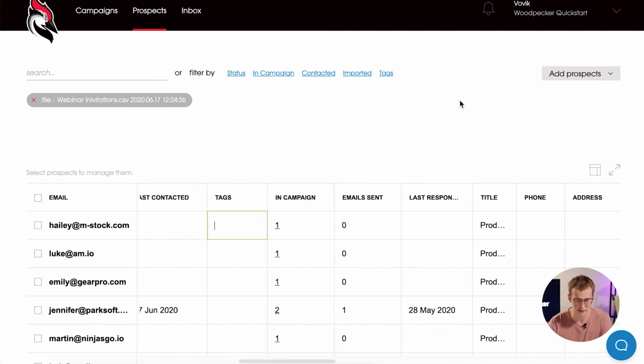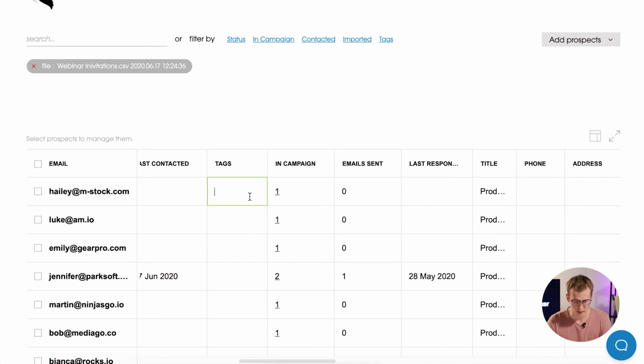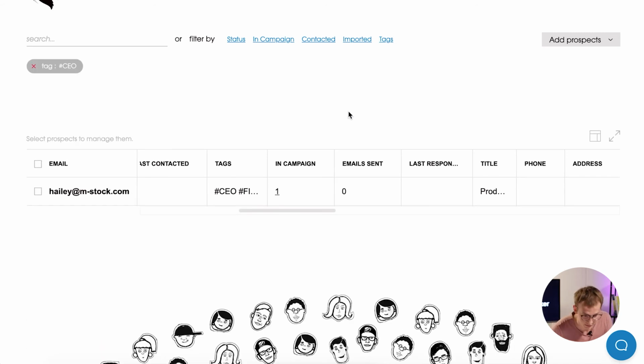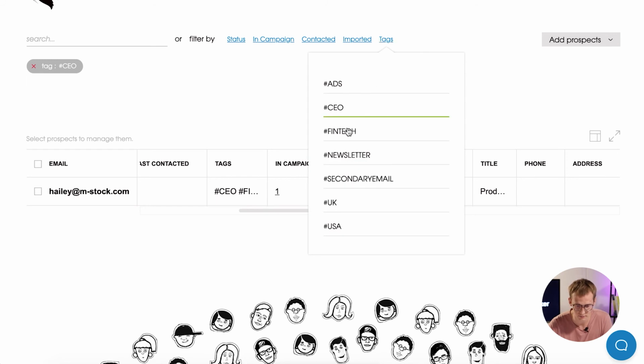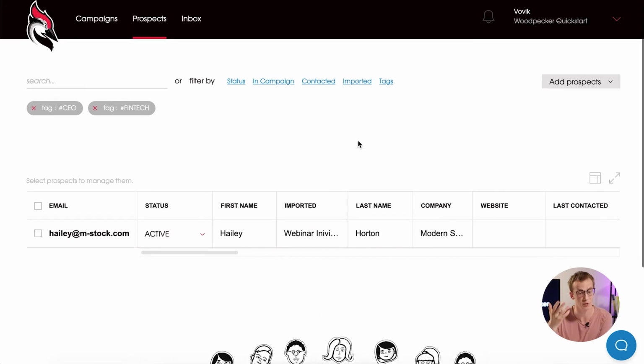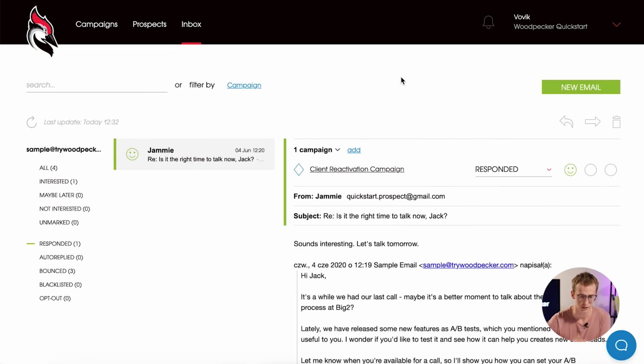So here's the tags column, right? And I want to tag this person as a CEO, because this person is a CEO. And then, for example, industry. This person is working in fintech. If I want to filter people that are CEOs in the fintech industry, I pick the tag CEO, and then another tag, fintech. And that's how I'll be able to filter prospects.